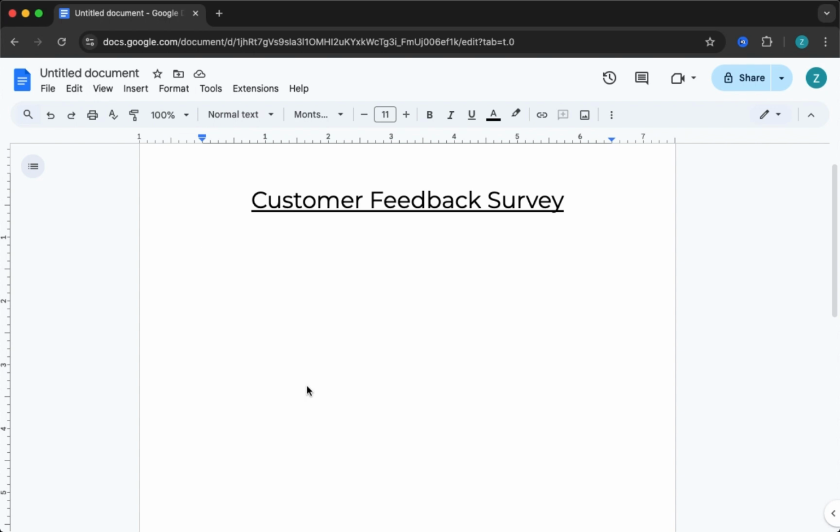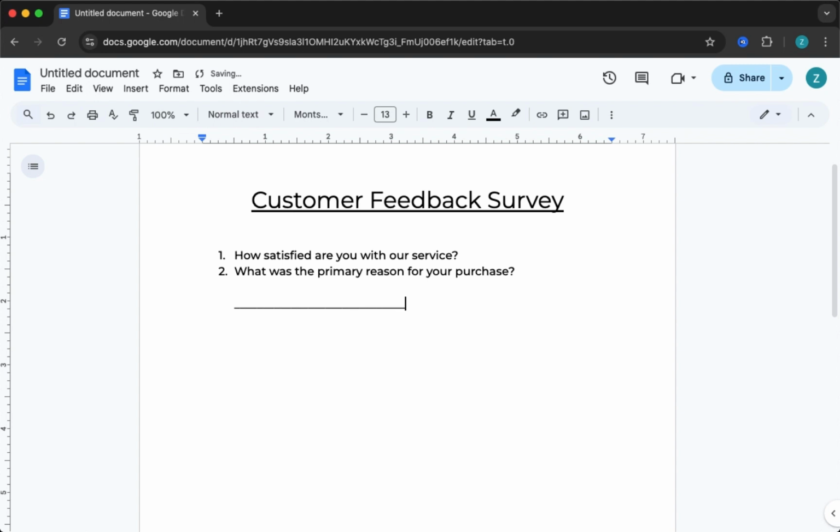Use numbering or bullet points to keep things organized. For example, 1. How satisfied are you with our service? Then hit enter and go on to the next one. To create answer spaces, press enter a few times after each question or add a row of underscores, like this, to guide people where to type their response.